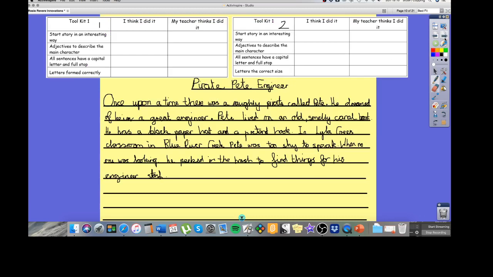Can I improve it? So, once upon a time there was a naughty pirate called Pete. He dreamed of being a great engineer. Pete lived on an old smelly canal boat. He has a black paper hat and a pretend hook. In Lilac Gray's classroom in Blue River Creek, Pete was too shy to speak. When no one was looking, he peeked in the trash to find things for his engineer's stash.